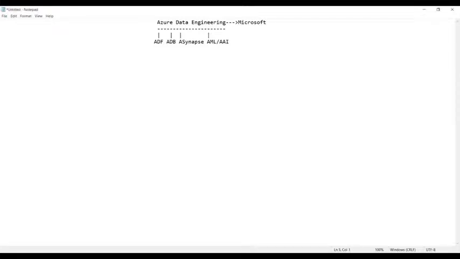So now let us see what exactly these services do. Let us start with ADF. Guys, you must interact with me, that's better. Under this Azure data engineering, we have ADF as a service. ADF stands for Azure Data Factory.